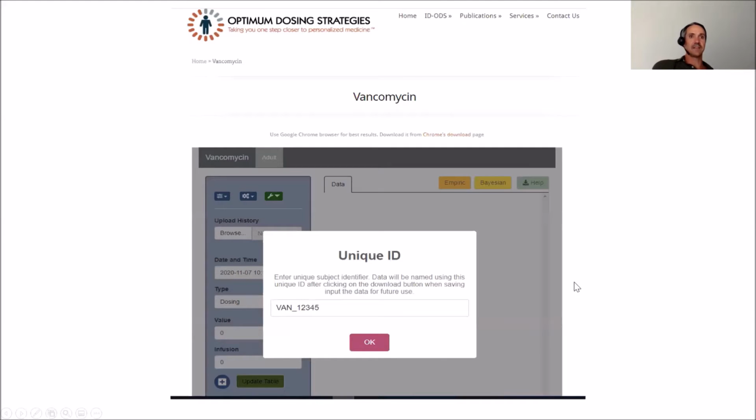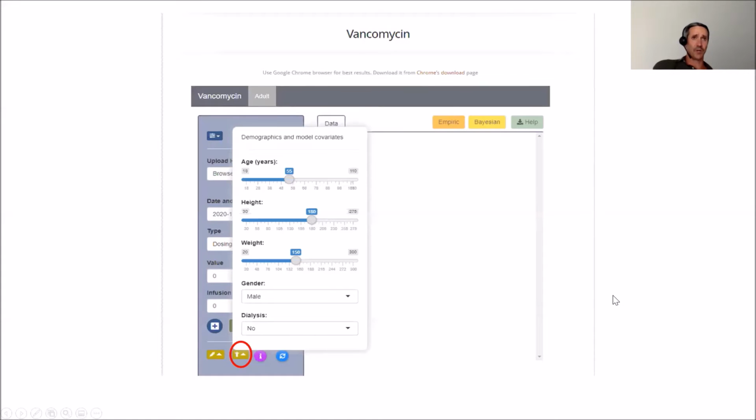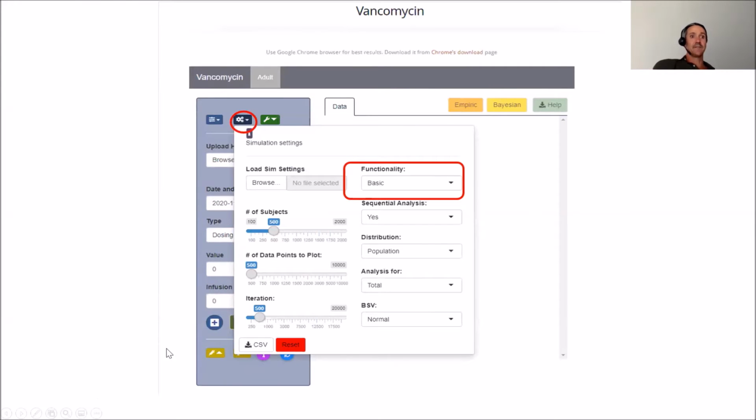So let's move into this basic model, skip through this pretty quickly. So we've got vancomycin, create your unique ID, put in the demographics of the patient. The difference here in the Meropenem one, we created the dosing regimens down the bottom left here. We don't do that with the Vancomycin one. Up here, we go to the simulation settings and we're making that functionality basic, and it will have empiric written here.